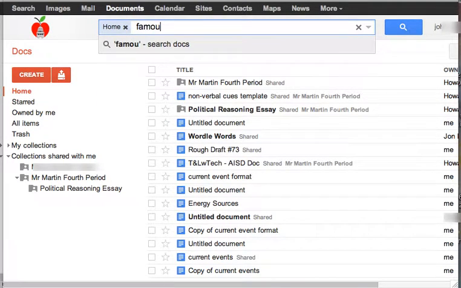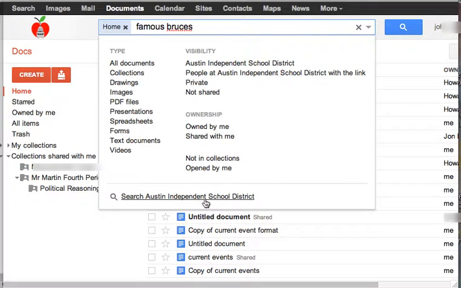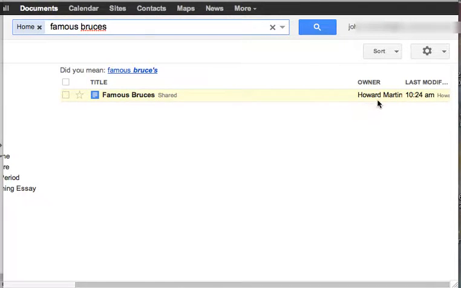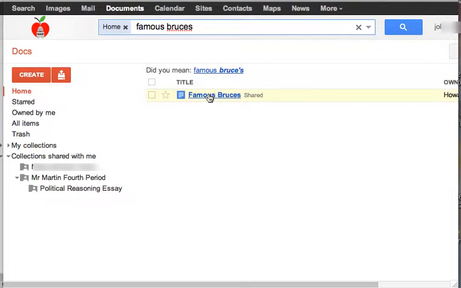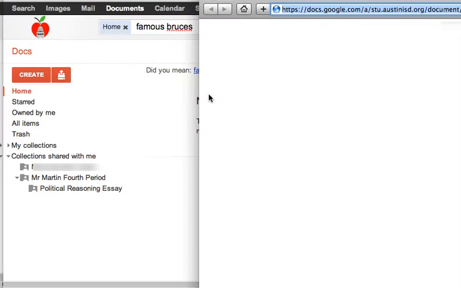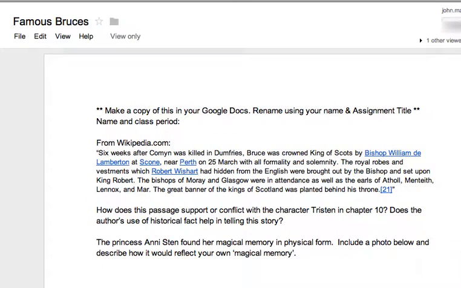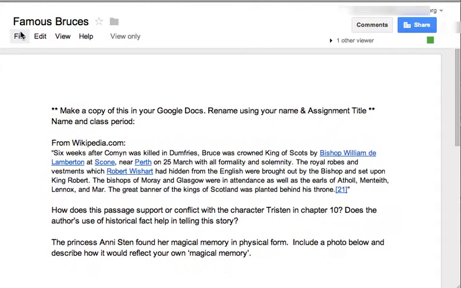Now, when my students search for Famous Bruces, they will need to click the drop arrow on the far right of the search bar and select Search Austin ISD at the bottom of that window. Now I will find Famous Bruces, and I can see who owns that document. As the student, I have access to Famous Bruces now, and I can open it. I can only view it at this point.